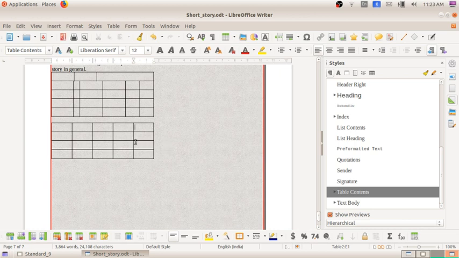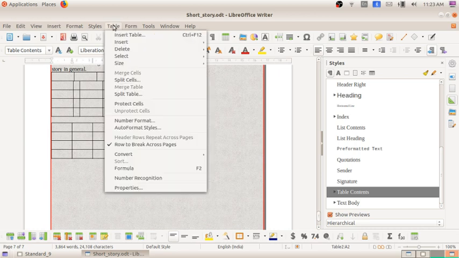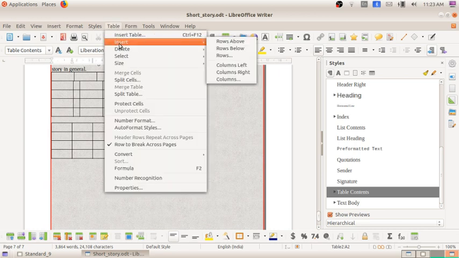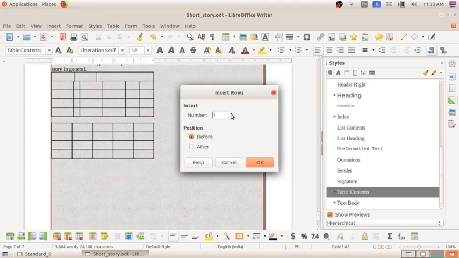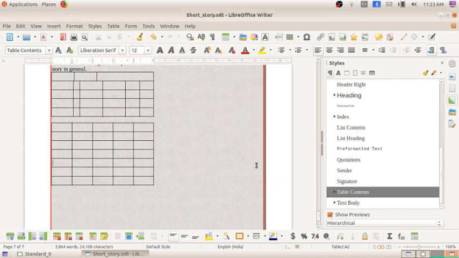Or if you want to insert a row, that is also possible. I place the cursor here, and in the table menu take the option insert. Here you can see rows. Click on the option rows. How many rows should be inserted, you can write here. So 2 or 3 rows. Click on OK. Now you can see the rows are inserted and the columns are also inserted.